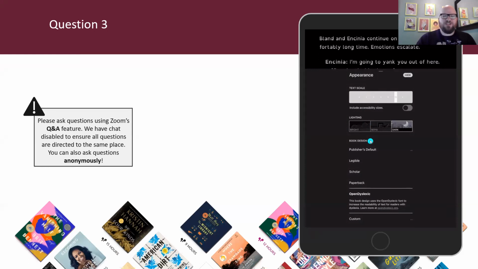And third, you can change the book design or the font that the book is presented in. Here we're showing off our Open Dyslexic font, but we have a lot of wonderful options available. And there is also a custom button if you want to adjust any of those settings in between.